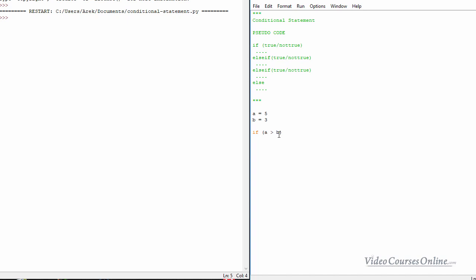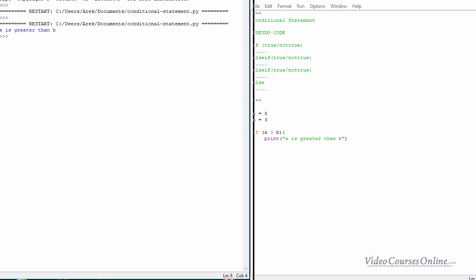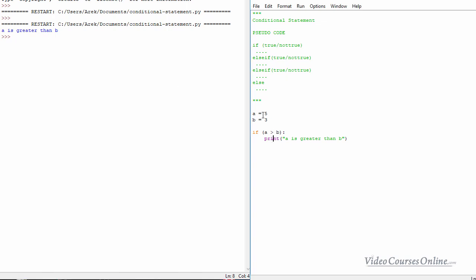And if 5 is greater than b, then you need to add the colon here, and after it you need to make an indent here. I will talk soon about why you need to make an indent here. So you need to put some spaces here, and then the instruction that should be executed. So for example, let's print a is greater than b, like that. Let's run the module. As you can see, a is greater than b, and it's true.